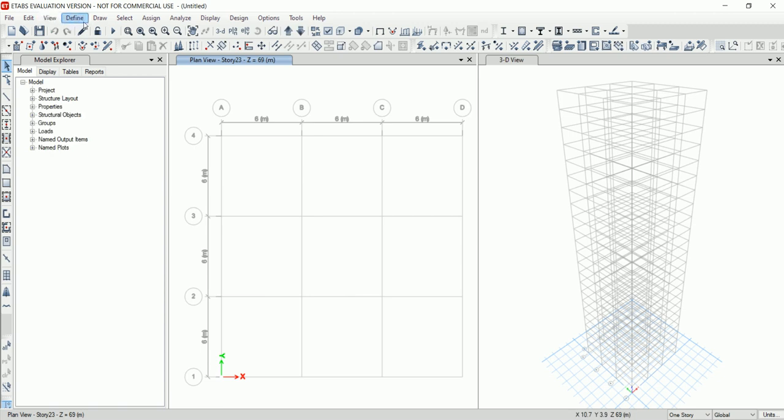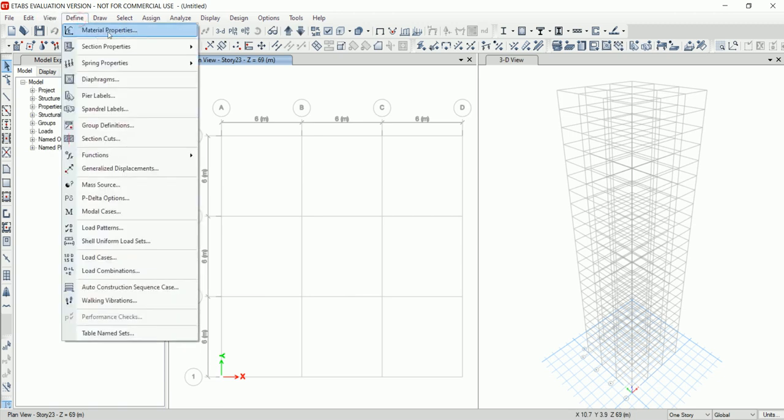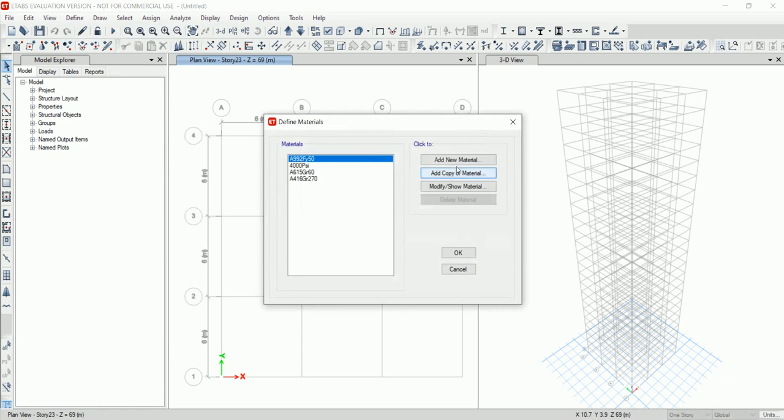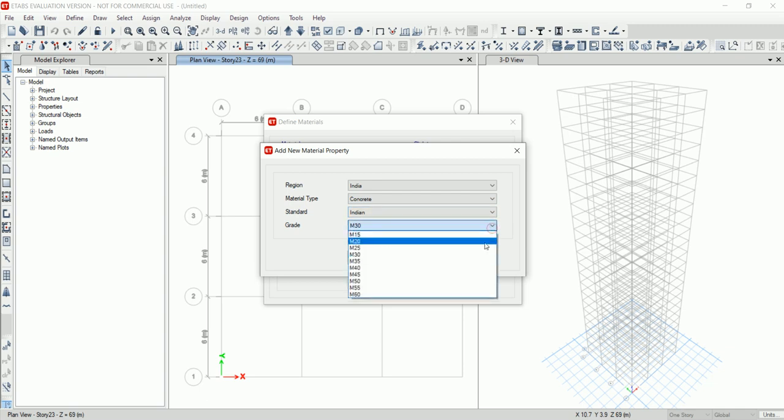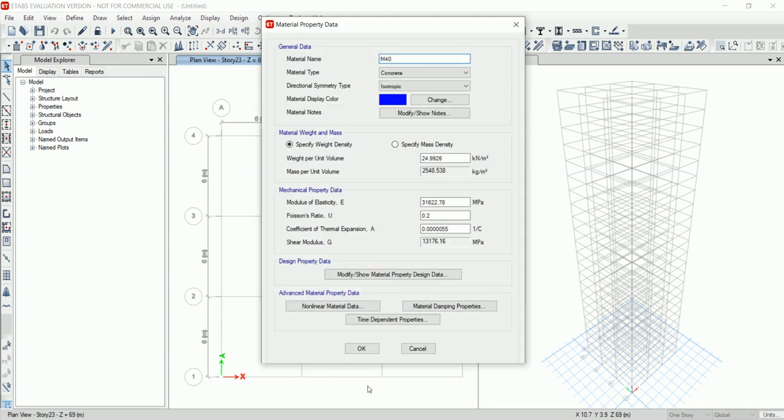Now go to Define and click on Material Properties. Then click on Add New Material and set the region to India and set the material type to concrete. Standard will be Indian and set grade to M40. Click on OK. Then click on OK.